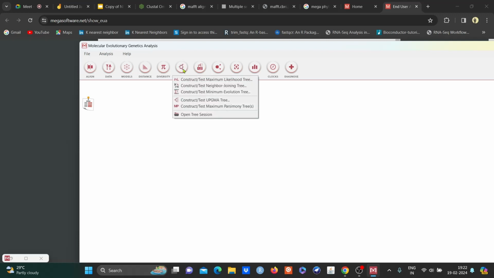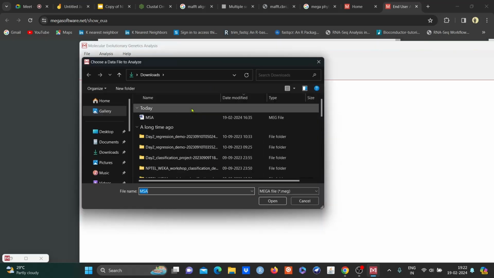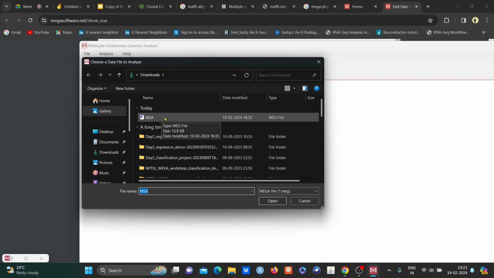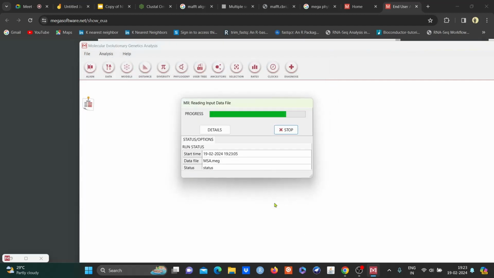Then once I save this, I'll go into the phylogeny option. Under the phylogenetic methods, we have discussed the maximum likelihood method, neighbor joining method, UPGMA method, and maximum parsimony method also. Here I'm selecting the neighbor joining method. Then this is the MSA MEGA format file that you have generated. I'm selecting it, open.